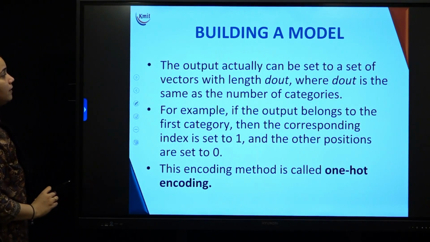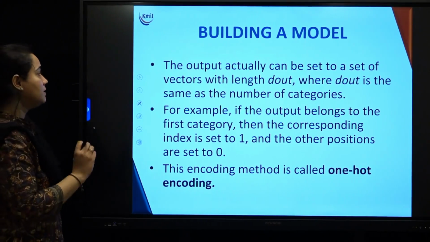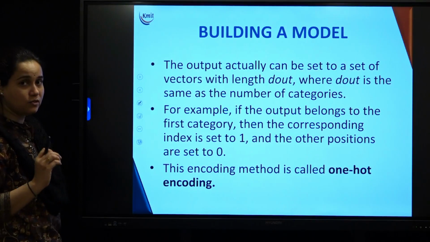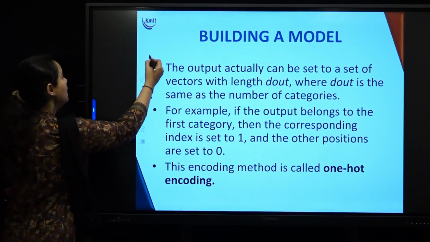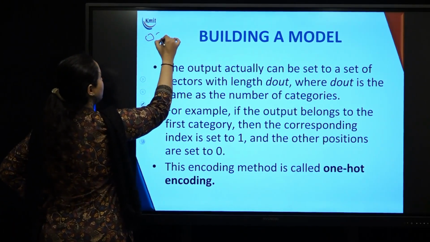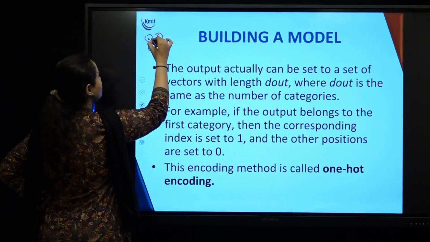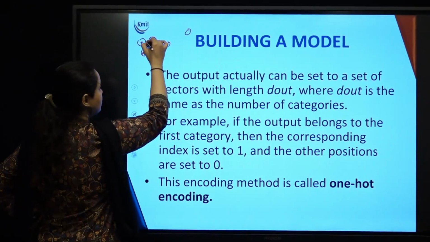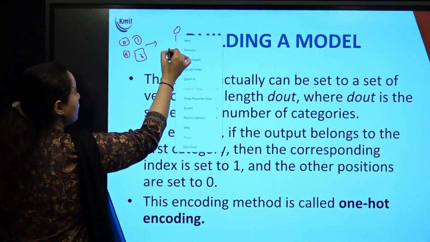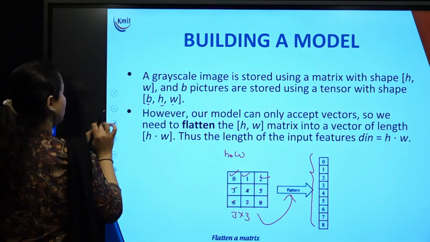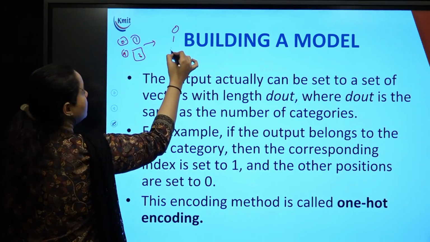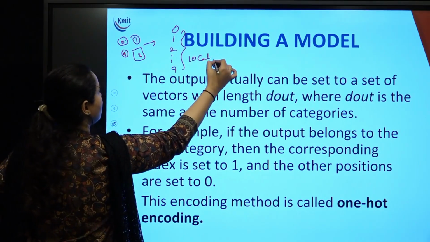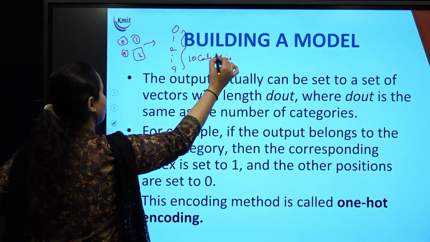Now, the output can be set to a vector with length d out, which is the same as the number of categories. Here, with the MNIST data set, there are many handwritten images, and you want to label them correctly: this image is of 0, this image is of 2, this image is of 3, and so on up till 9. In that way you have 10 categories for the MNIST data set.